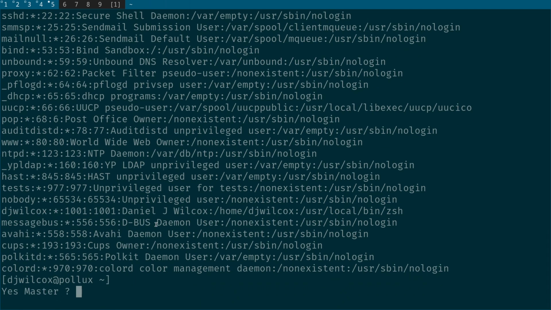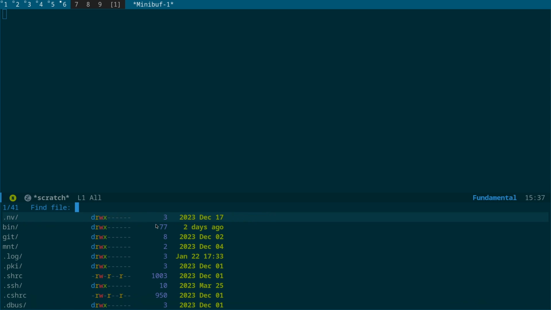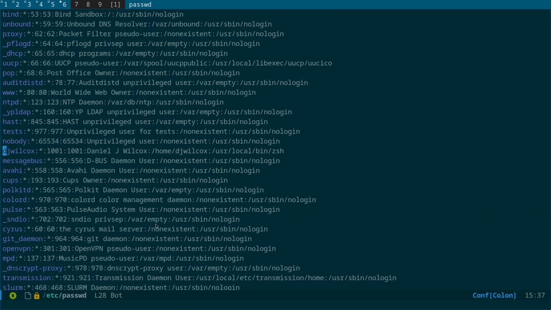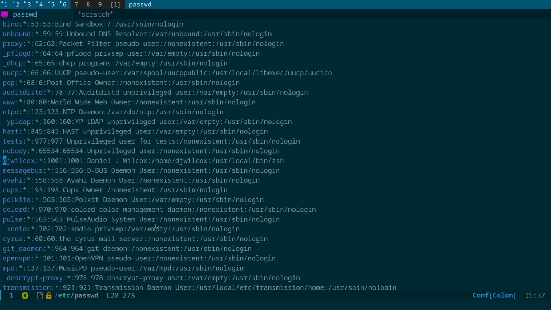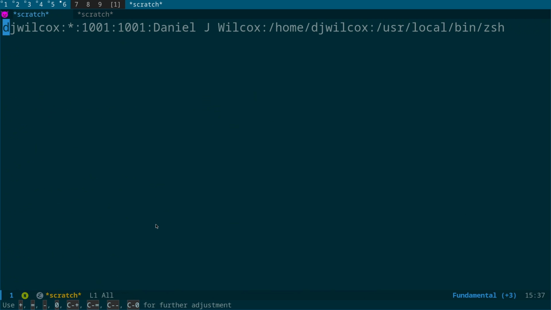So what we'll do is we'll open up Emacs, etc. password, and we'll just copy that to the scratch buffer so you can see. So what we have here is the username, the group, the full name, the path to the home directory, and the path to the shell. So this is the path to the shell on FreeBSD.